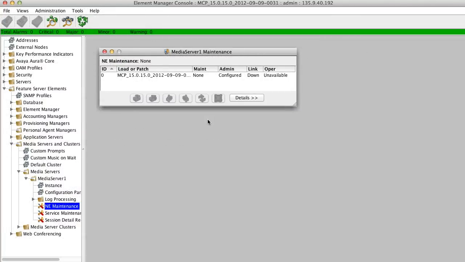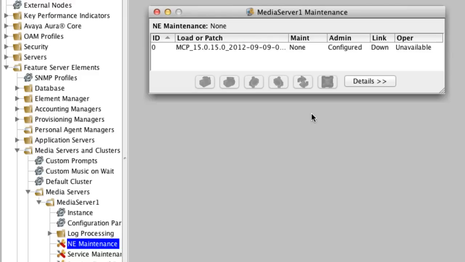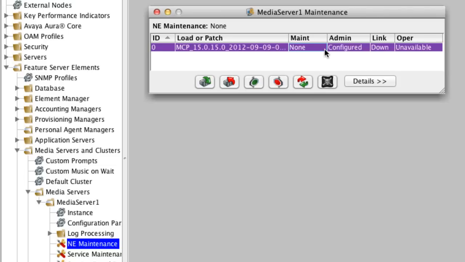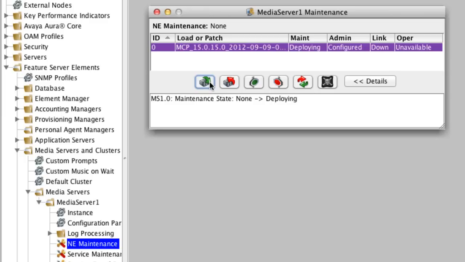Now from the Element Manager console, what I'm going to do is come back to the Media Server 1 maintenance window that I have open here, or had open before, where we stopped the media server. And I'm actually going to redeploy the media server. This ensures that the latest software is basically set to an active state. So I'm going to run the deploy option there first, which is the option on the far left.